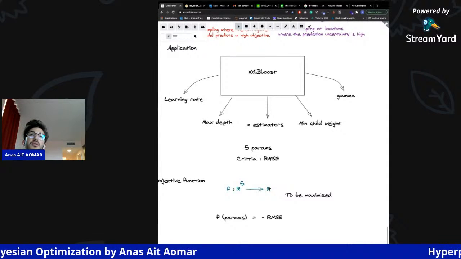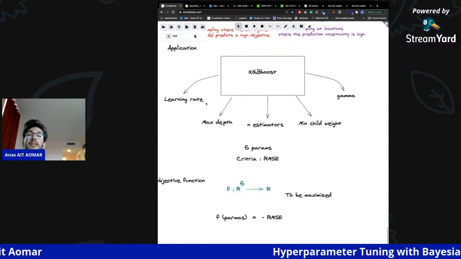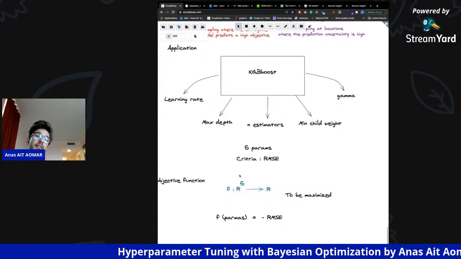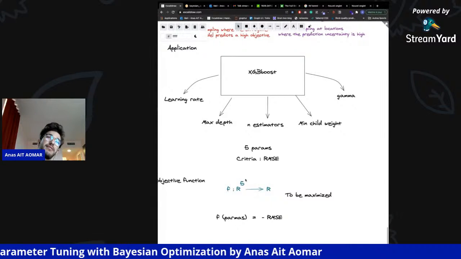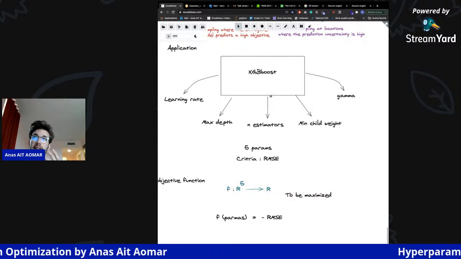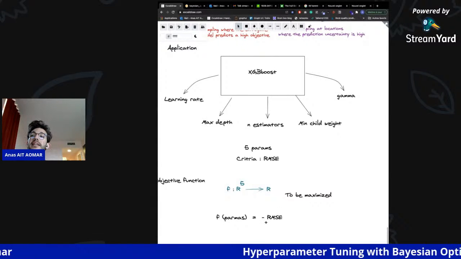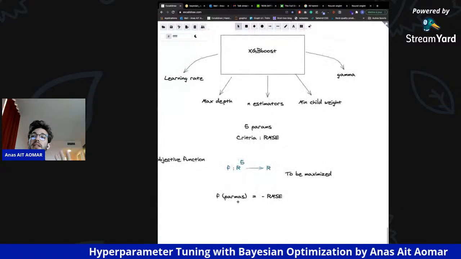And in Bayesian optimization, we are trying to maximize a function, but we are trying to minimize the error, so we will take the negative root mean square error. So our model will try to maximize this function.